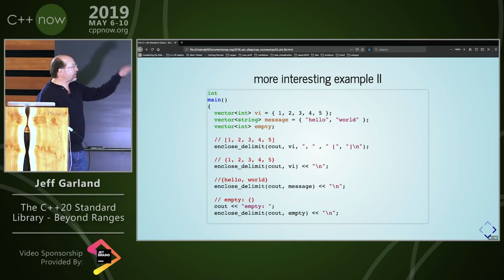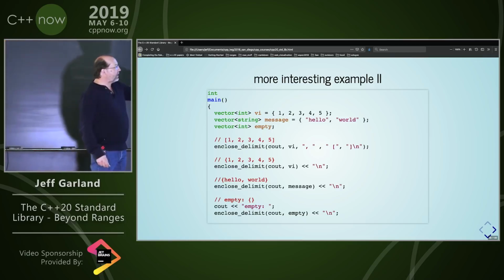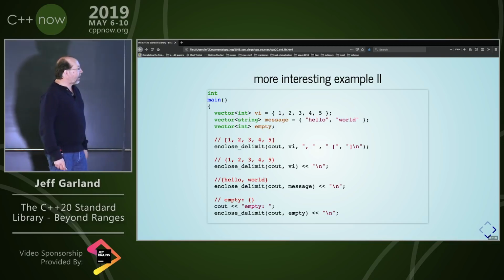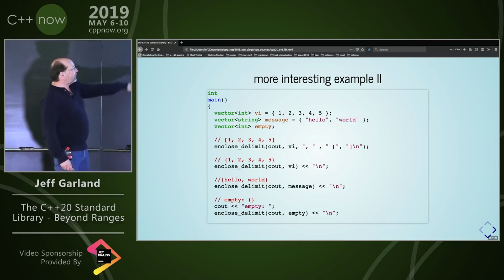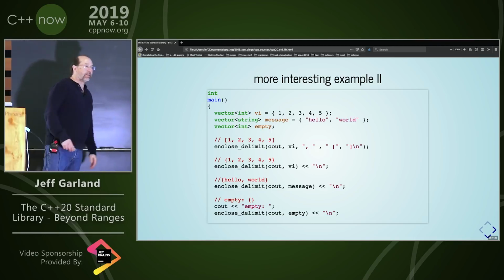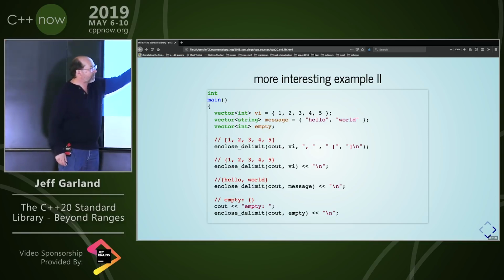Okay, so this is what the code actually looks like. So vector strings, vector events, etc. It just prints out some nice stuff. In the case where you give it some kind of empty collection, you know, basically you get braces, empty braces. And, you know, because I'm returning the stream, then I can stream stuff right into it.